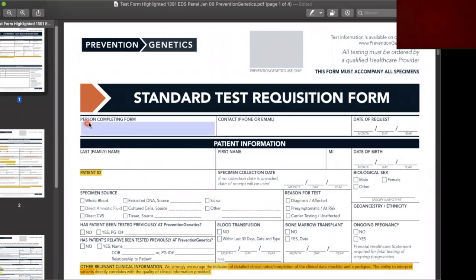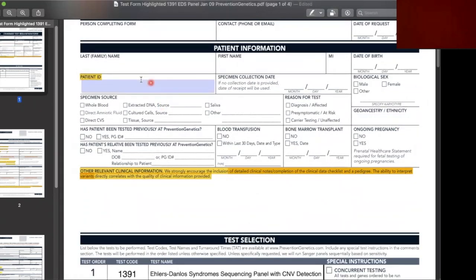Starting at the top, you will write the first and last name of the person completing the form, their contact phone number or email, and the date of the request in the order of the month, the day, and the year. Anything you see in gold, yellow is for the provider to fill out.